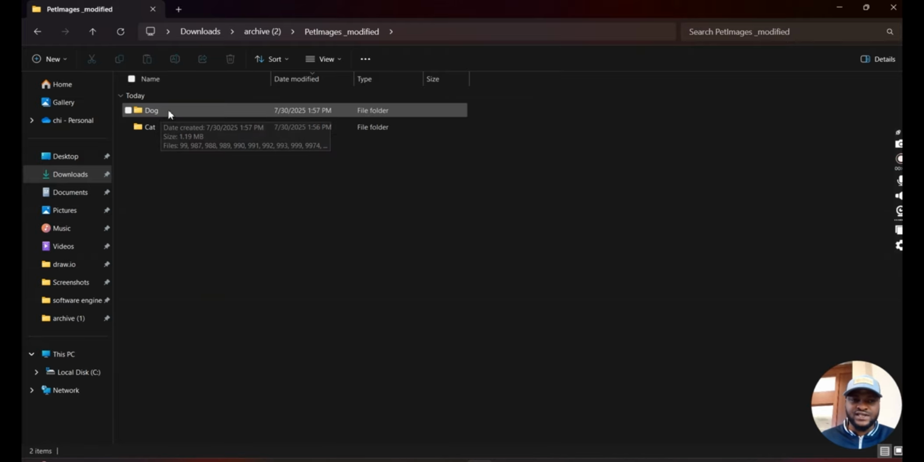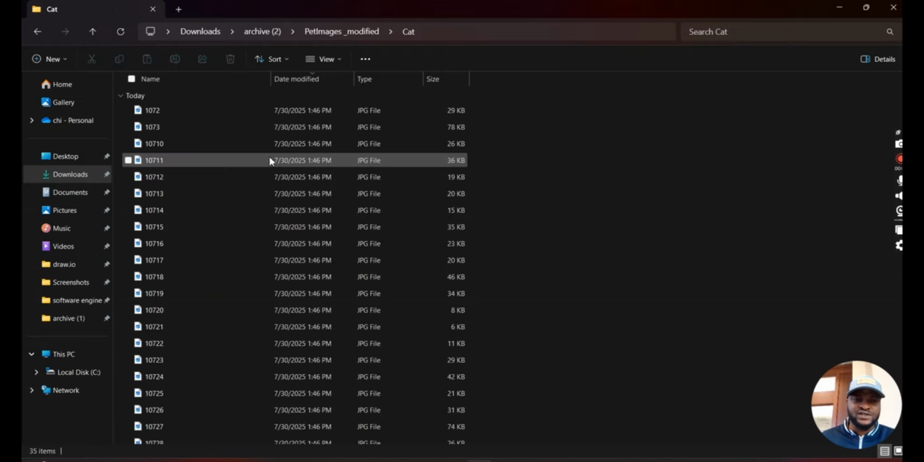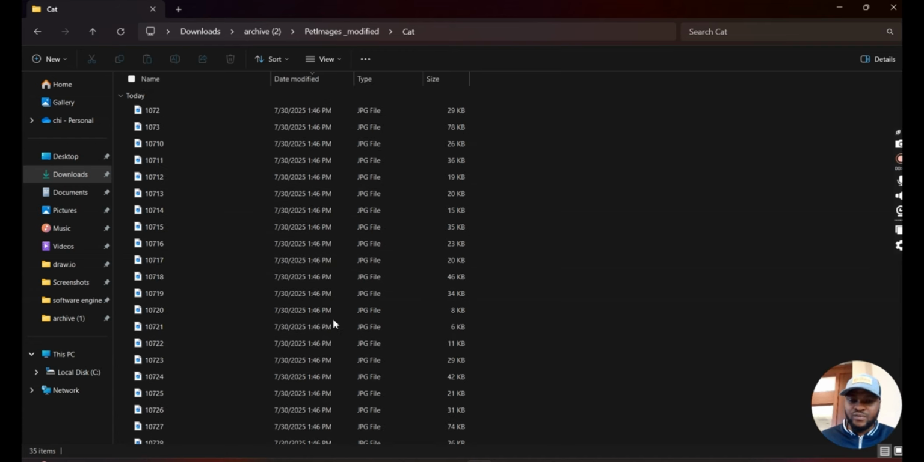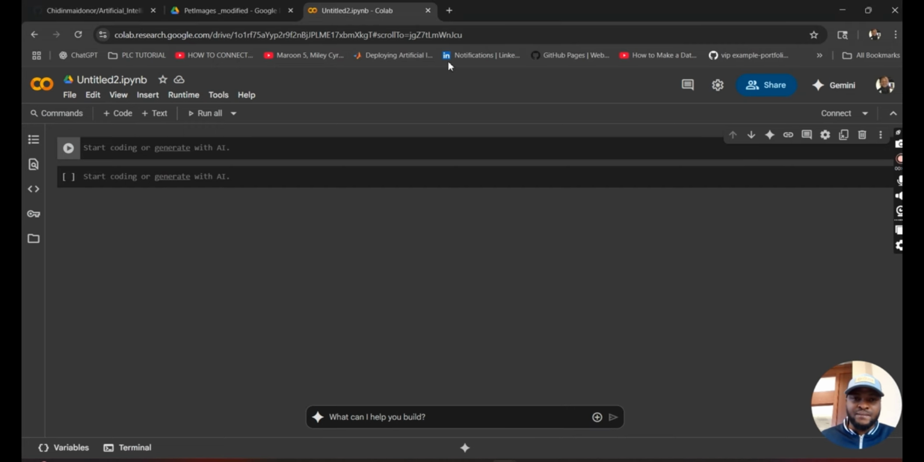So I actually have it. So you see dog and cats. So this is my modified one because I had to reduce the number of images inside to enable us complete the tutorial very fast. So the next thing I have to do is to go to my Google Drive.